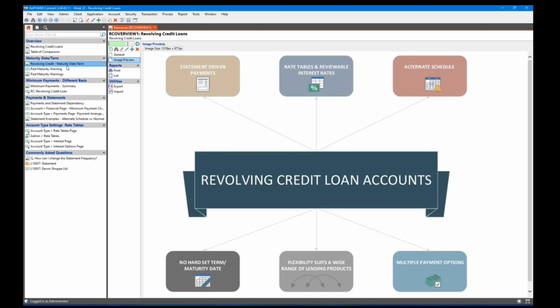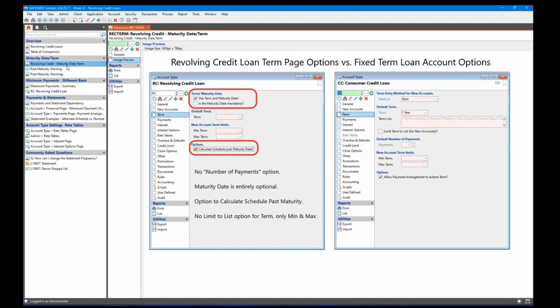So the maturity date and term. Revolving credit accounts are the obvious choice for lending products that require the flexibility to redraw funds, like with a store card or line of credit facility, have multiple drawdowns and/or true interest-only repayments, like perhaps for a development or construction loan, and facilitate things like line or utilisation fees and interest, multiple credit limits and more.